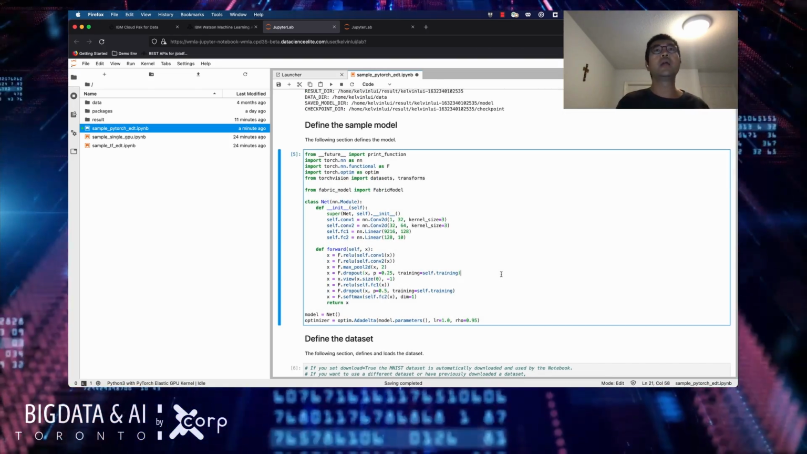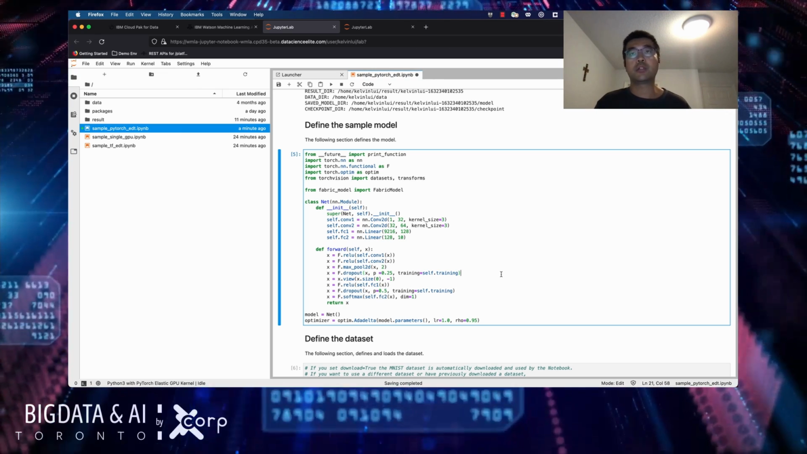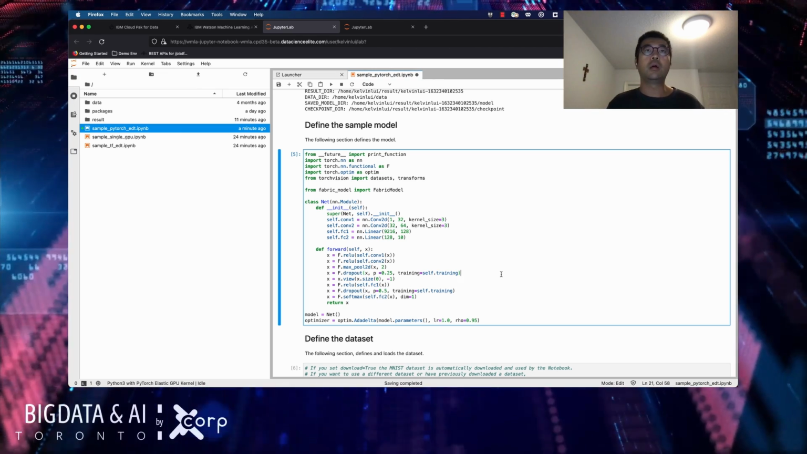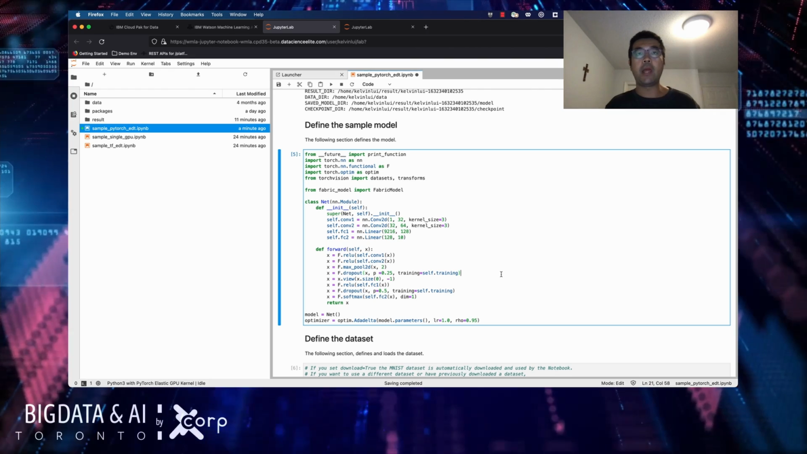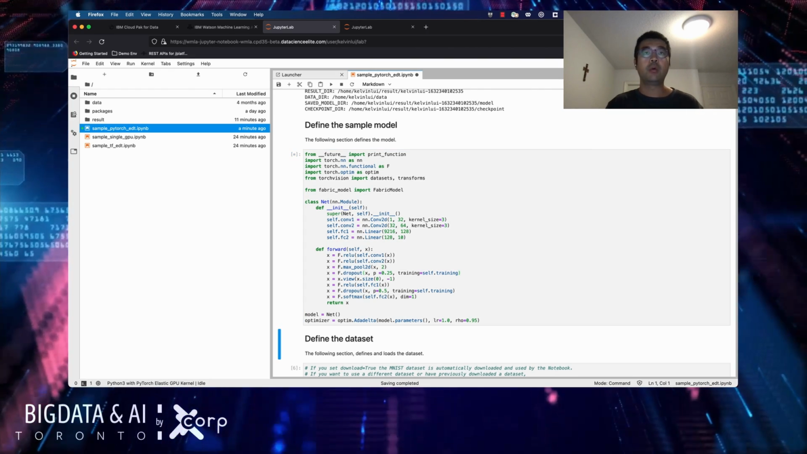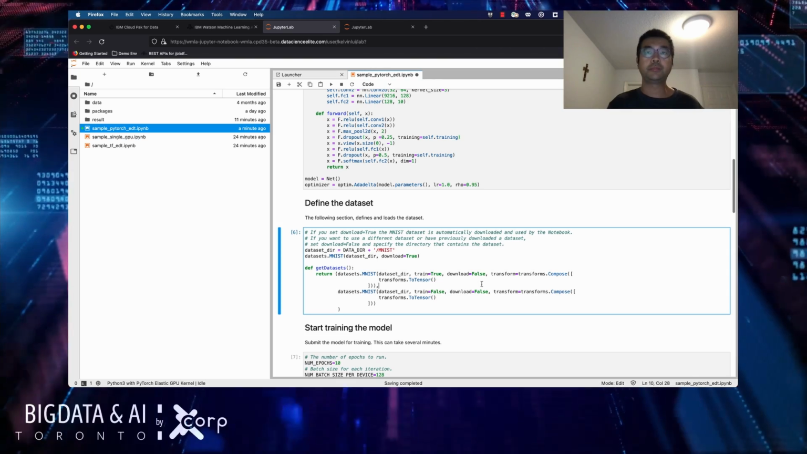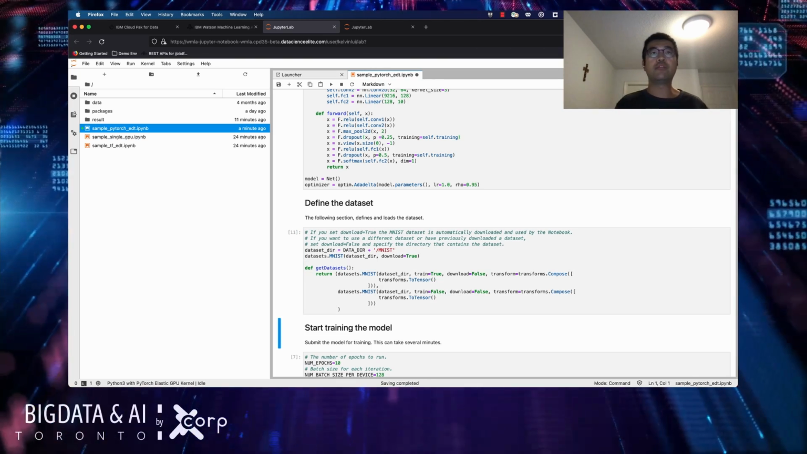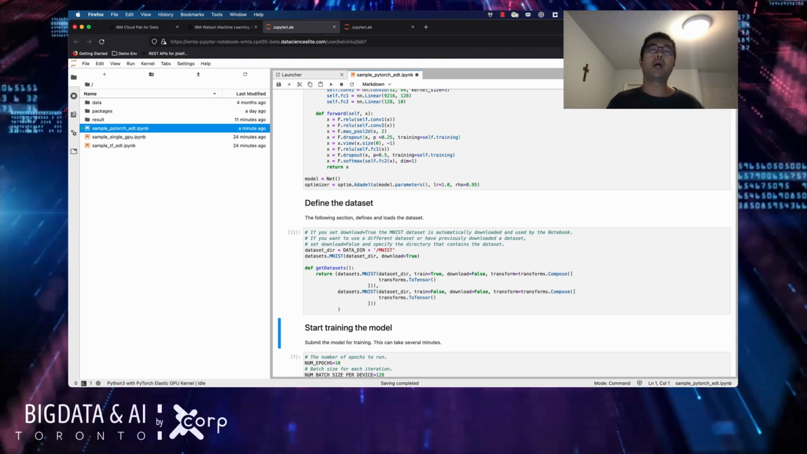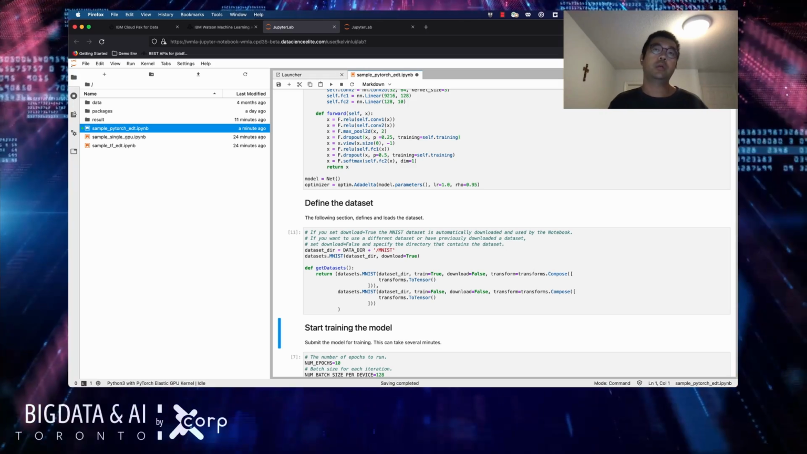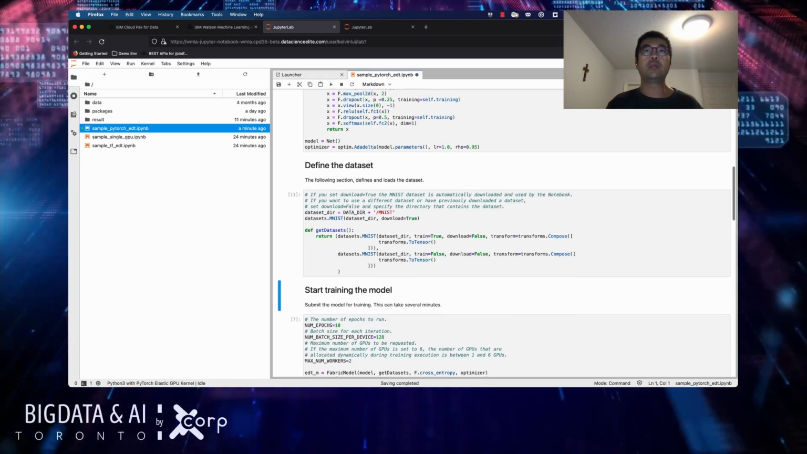And then we define a very straightforward, simple PyTorch model, along with the optimizer and the parameters like the learning rate. Next, we will define and download using the PyTorch data loader function, and we will download the MNIST data set.